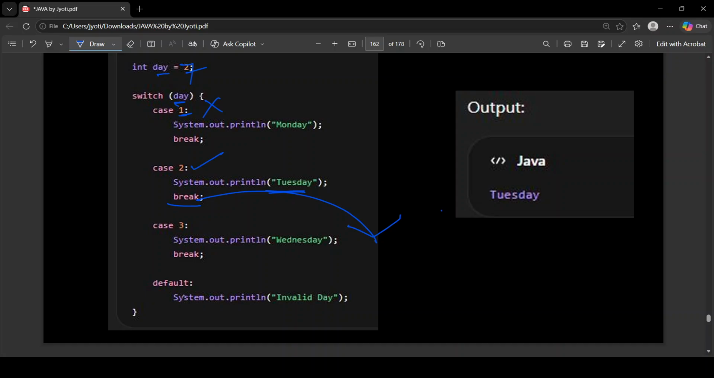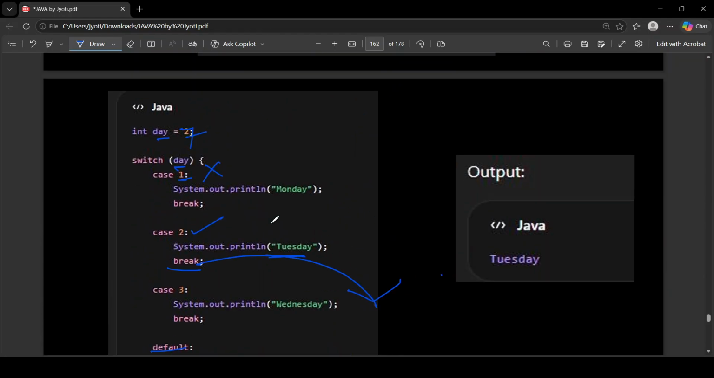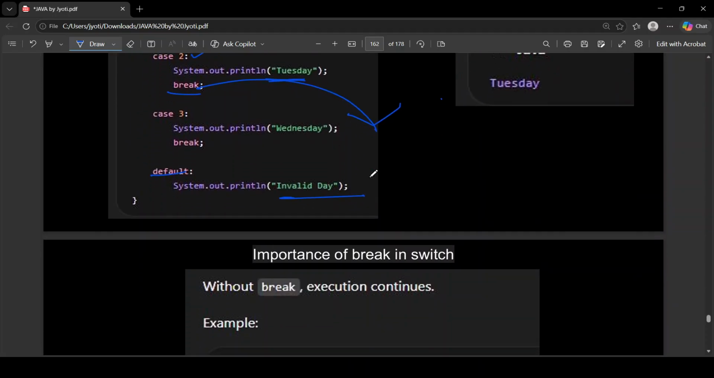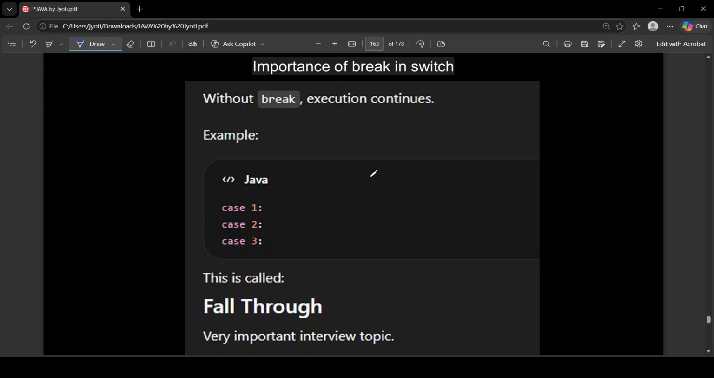So we don't have any case with 7, then this default value invalid day will get printed. Okay. If you want me to show this on the editor also, I can, but that is a waste of time because these are very easy concepts. Until now, you are aware of that much coding with my videos that you can type them and execute them in VS Code and see them. I am focusing on teaching you, not creating long videos.